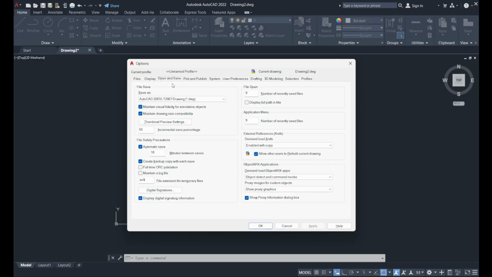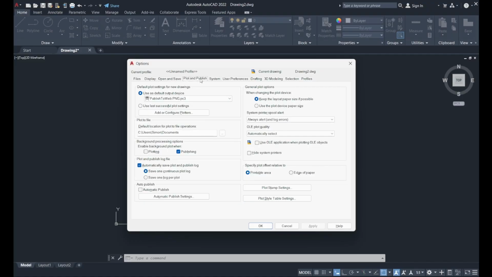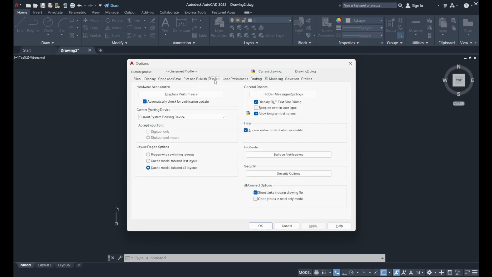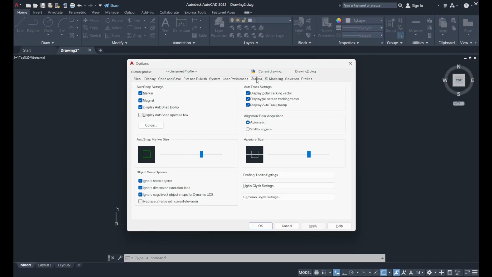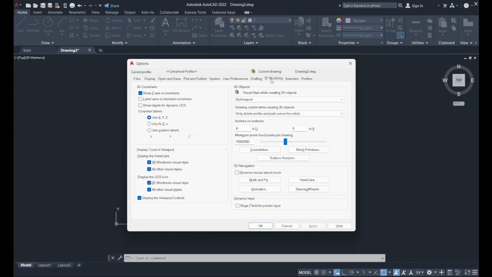Then open and save. My file saves by default to 2007, so I'll just keep it that way. Nothing else here either. And under plot and publish, nothing. System, that's fine. User preferences, that's okay. Drafting is also fine. 3D modeling, we are not going to be using it now.